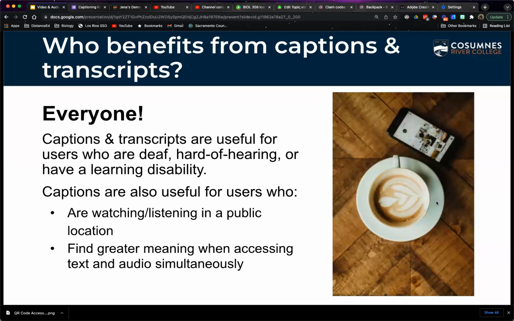Specifically, captions and transcripts are useful for users who are deaf, hard of hearing, or have a learning disability. It can help with focusing and processing of the visual and audio information when you see the text going along with it. Captions are also useful for our students who are in a public location and trying to access their educational content when they don't want to be playing audio.